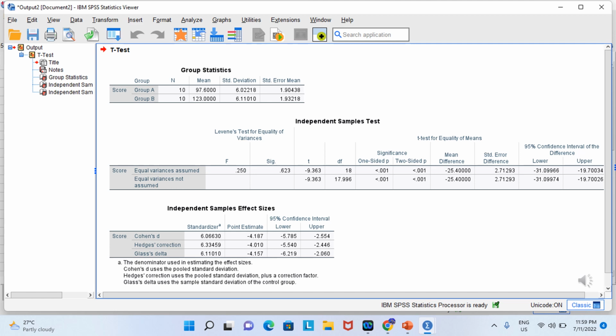Alright, so you go to the significance level. We have the significance level of 0.05. If you want to know whether it is significant or not, you look at this number. The number is smaller than 0.05, which means it is significantly different. From here we know that group A and group B are significantly different, so we can reject the null hypothesis.